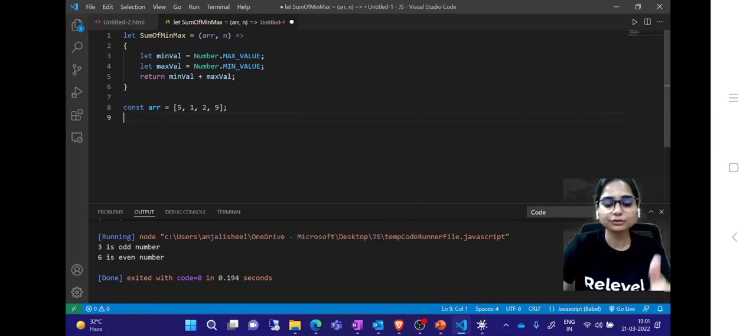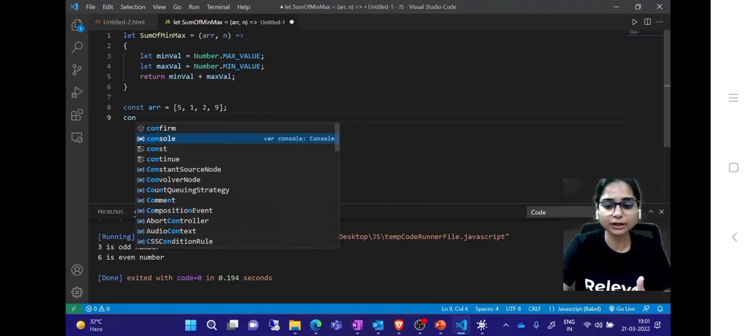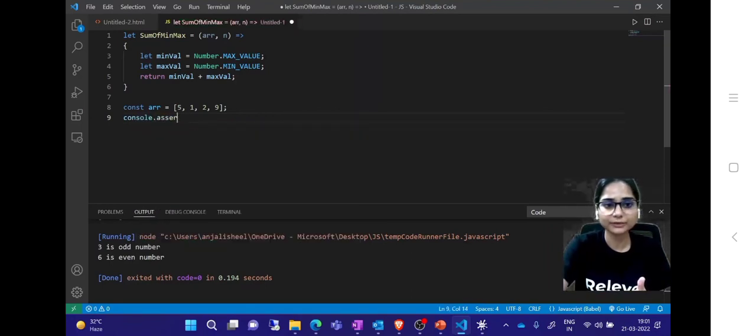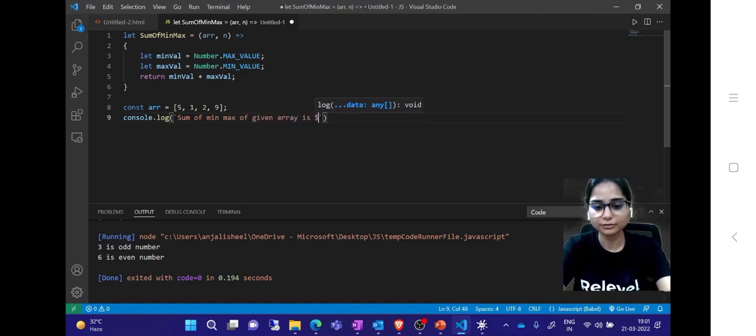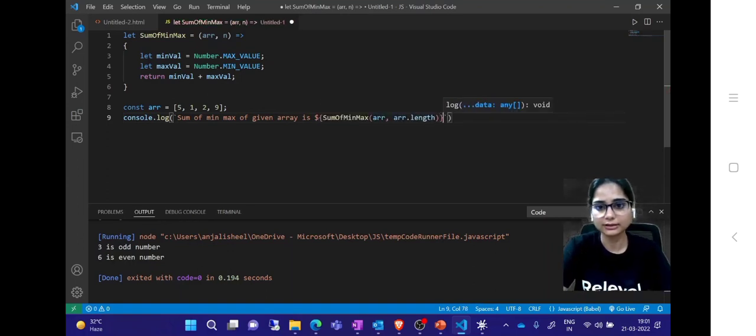And let us see, I want to put it in a way that it tells me some sentence. It is returning us some sentence, right? So I will be using backticks, and here we will say sum of min max of given array is. Now you can put it into this. So this one is going to do its work.